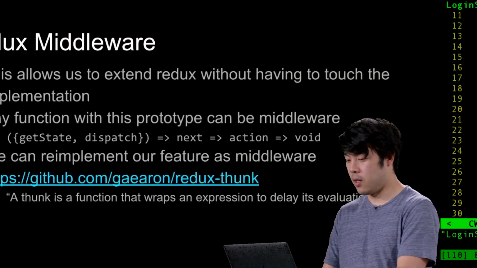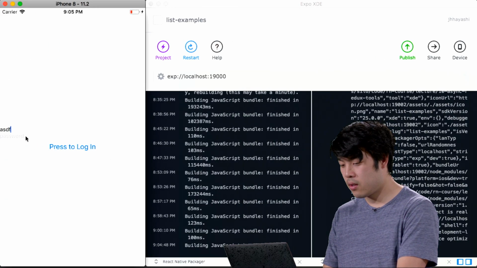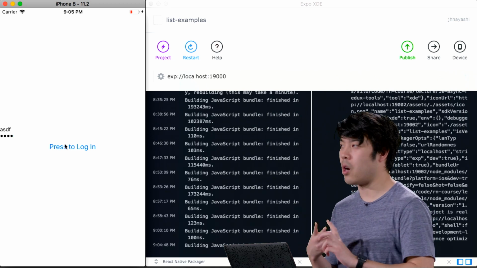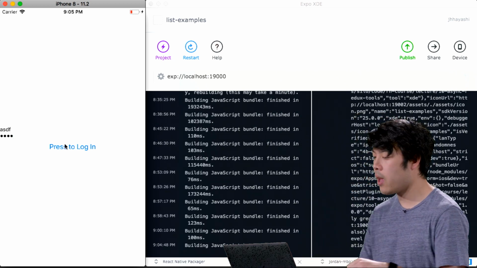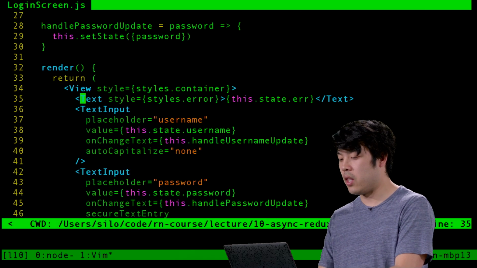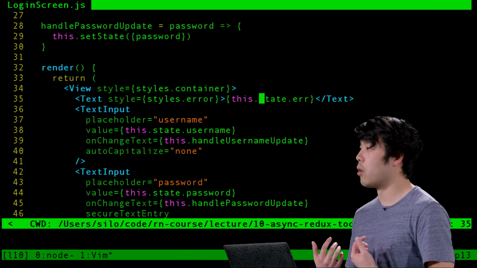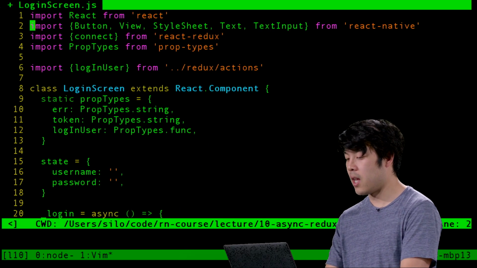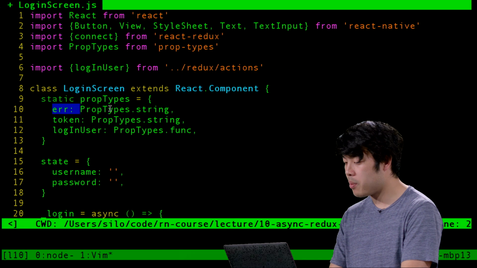So now what's happening? If we try running this, we get no feedback. We are not logged in, nor are we seeing any error. Why is that? Well, it's because we're not really looking for the error anywhere. Currently, the error that shows up is this.state.error, which no longer exists. Now it's this.props.error, which again, we receive in our props.